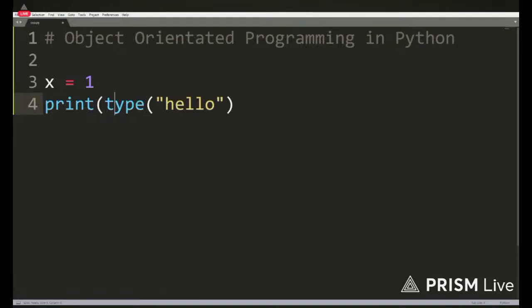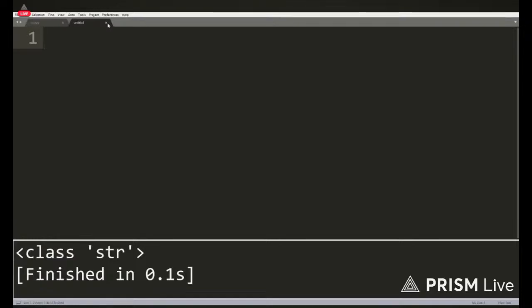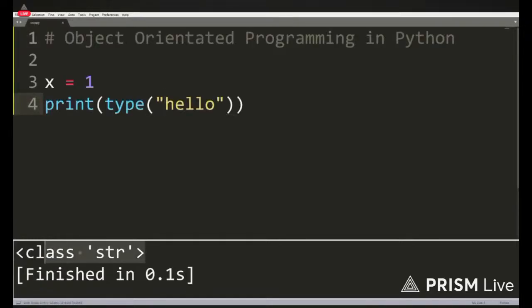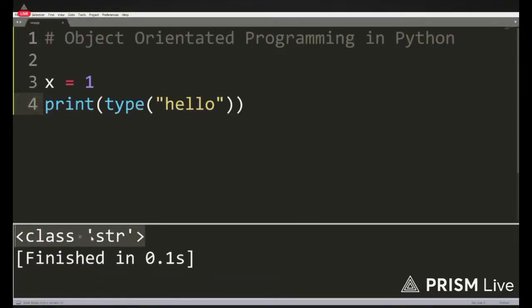So if I do print type of hello, so we know that hello is a string data type. Let's just see what we get in our console down here. We get class string. So notice that this says class. Now, most people just disregard the fact that it says this, but this is actually very important. What this is telling us is this right here, this string that we typed in, is actually an object of the class string, right? str.